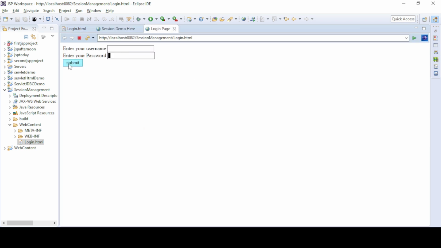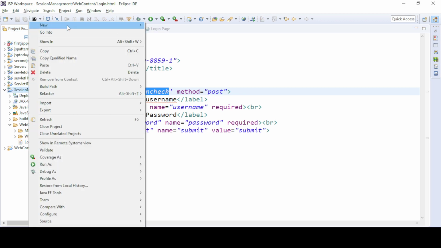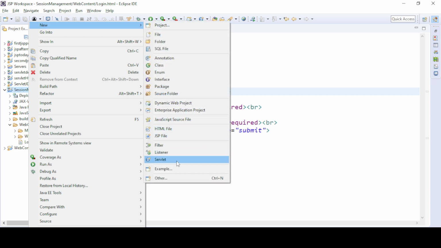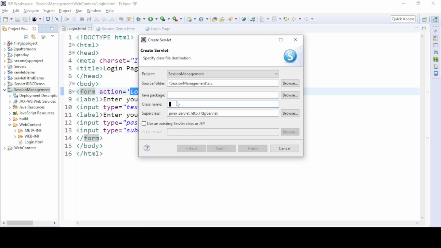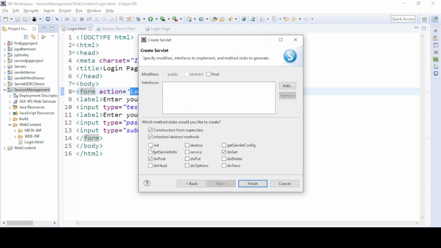So what next? When the user clicks on submit, what will happen? /login check, this URL will be mapped to a login check servlet, and then that servlet will be validating the username and password. Let's add this servlet. So we'll go to the project, right click, new, and then you go to a servlet. So we'll give this a name for this as login check, and next, next. So we'll select some methods: init, destroy, service, do get, do post, standard methods, and then we'll finish.